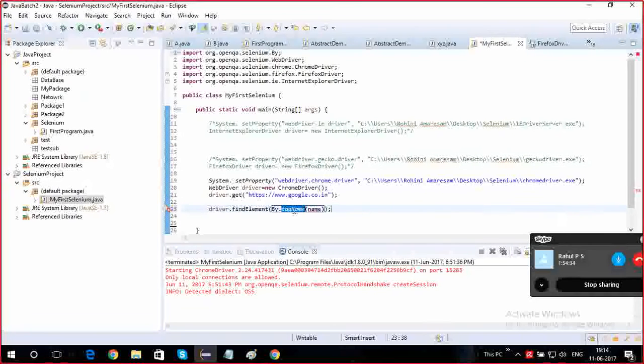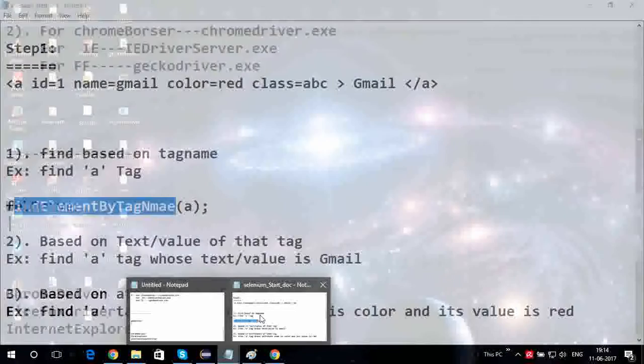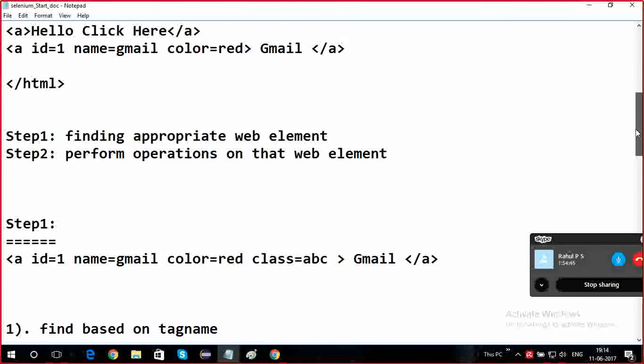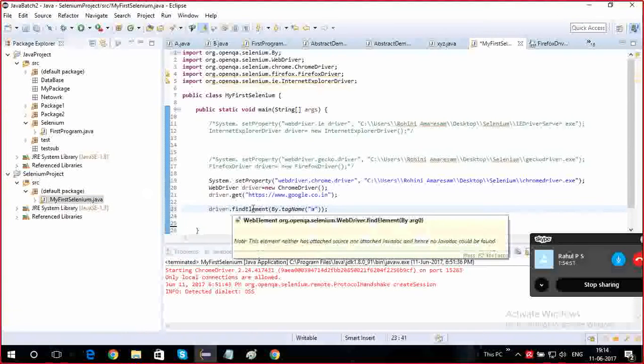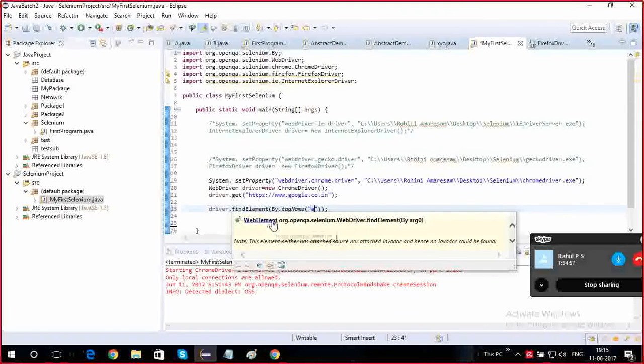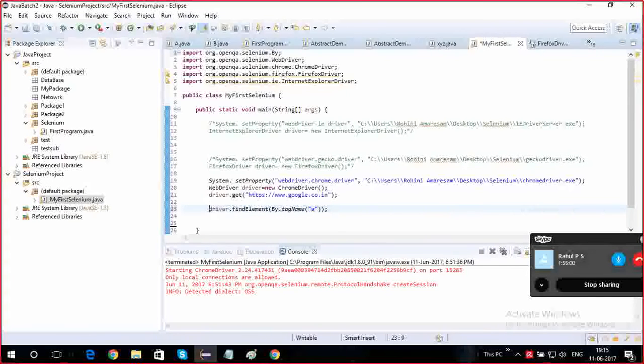By.tagName we should use. If you give the tag name a, it will return this A tag in the form of a web element. See here, find element will find the element and return a web element object. It will find that tag or web element and return its object.